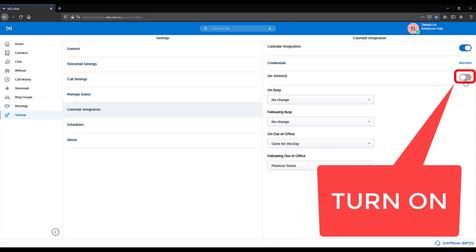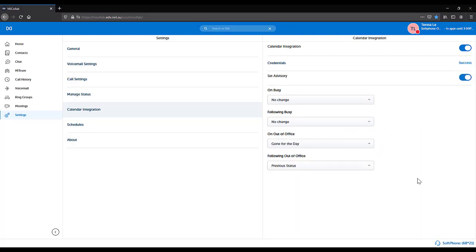Enable Set Advisory. This will allow MiCollab to show whether or not you are busy or available. You can choose whether or not you want your MiCollab status to change based on your calendar appointments. For example, if your email calendar shows you are busy on an appointment, then your MiCollab status can change to say you're in a meeting.